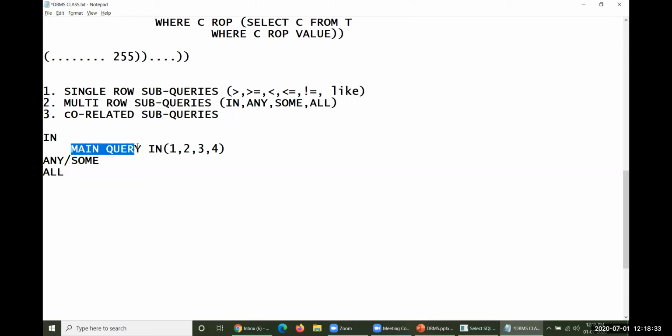So the main query could always operate this way: a particular row could be taken into consideration either equal to any one of these values, or the second row equal to any one of these values, something like that. Okay, let me give you some example, then you could understand very easily. So this is the question: display all details of employees.